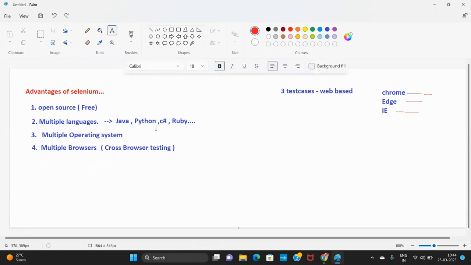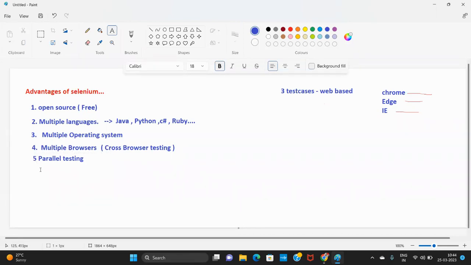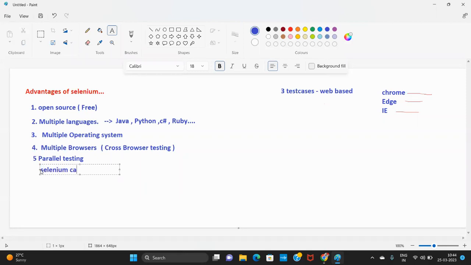Okay, then what else we have? And also we can integrate with third party tools. So what are those third party tools? Selenium can integrate with third party tools. We are going to learn most of these tools.